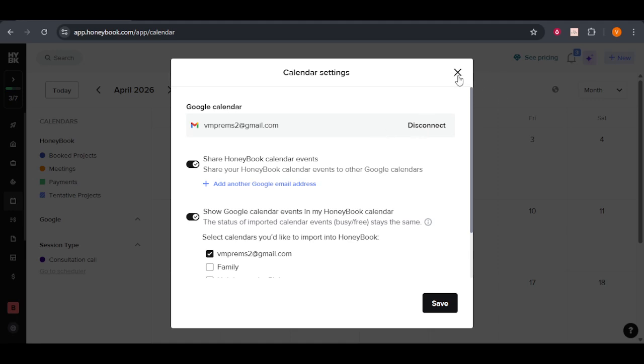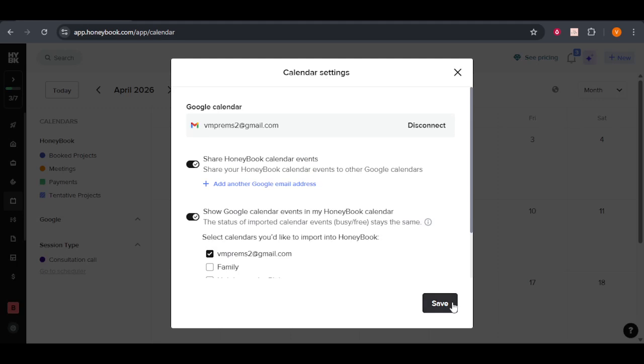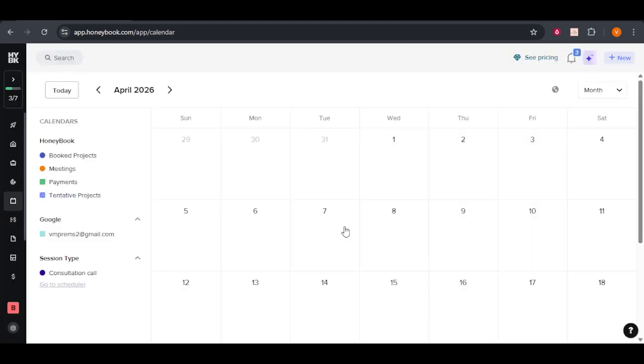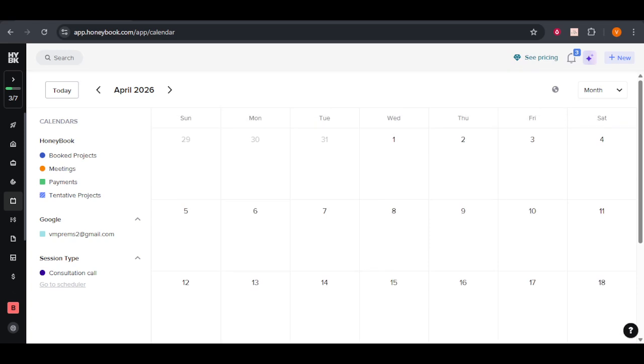This integration will now help you keep track of your appointments, deadlines, and meetings all in one place. It's a fantastic way to ensure you're never double booked and can manage your time more effectively. Before we wrap up, a quick tip. Regularly check your HoneyBook and Google Calendar settings to ensure everything is syncing correctly. Updates or changes in either platform might require you to re-authenticate or adjust settings. Keeping everything up to date will ensure seamless integration and smooth operation.